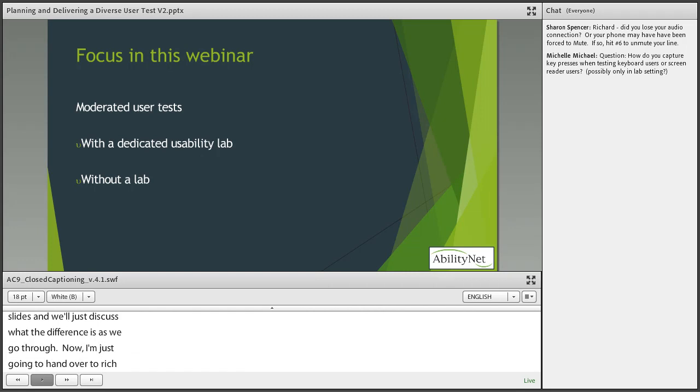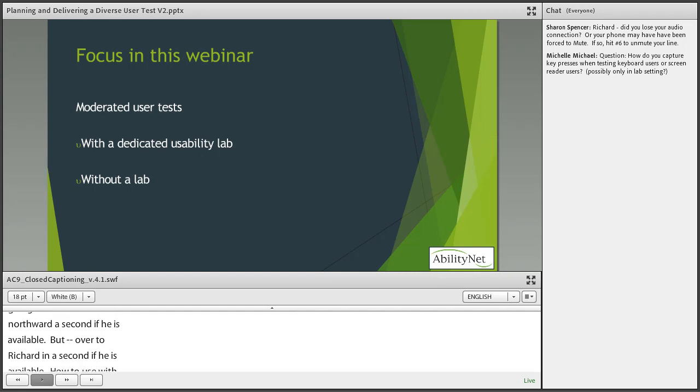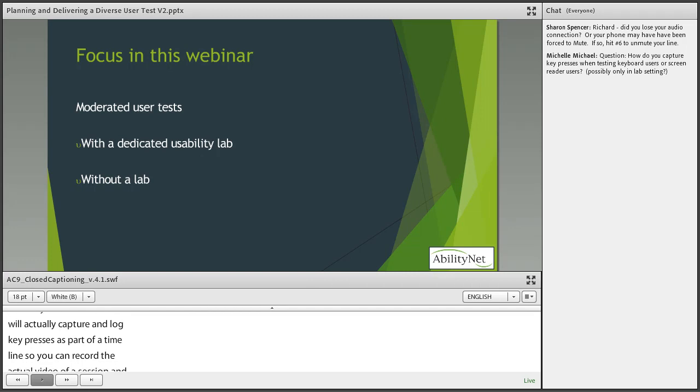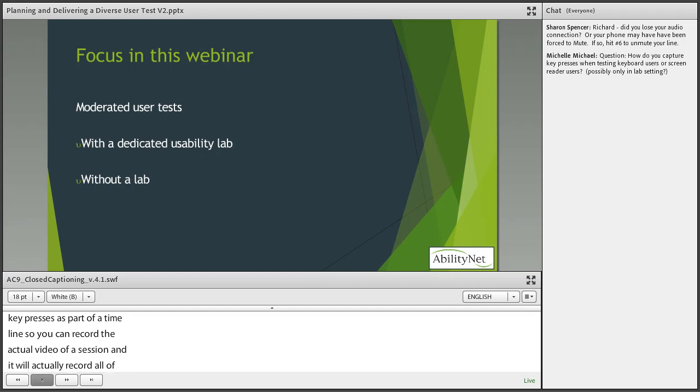But I just had a question there. So how do we capture key presses when testing keyboard users or screen reader users? So in a lab, you can use various bits of software, and we use a bit of software called Morae, which is dedicated usability software, and that will actually capture and log key presses as part of a timeline. So you can record the actual video of a session, and it will record all of the key presses that a user makes when taking part in a website.